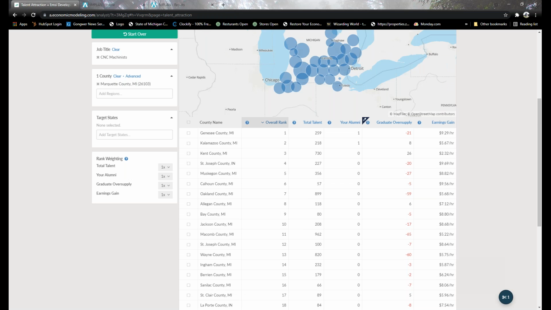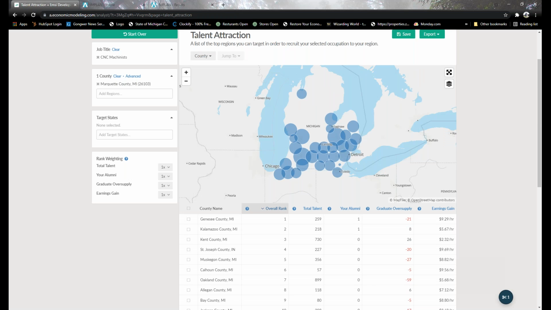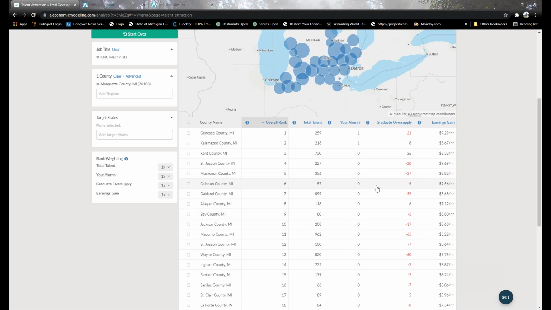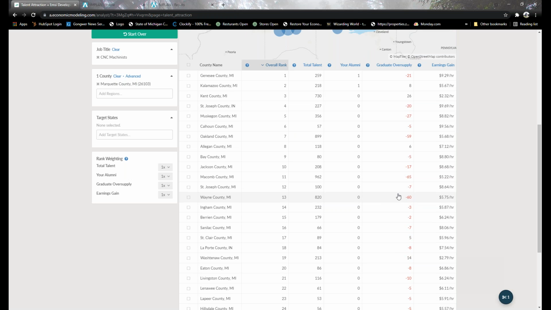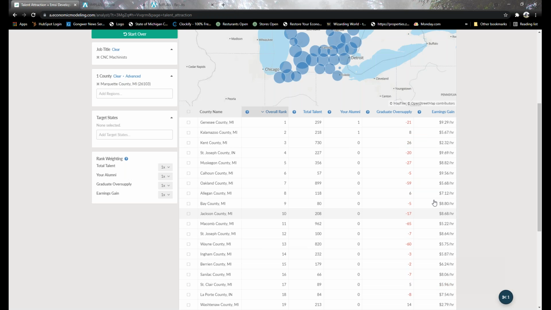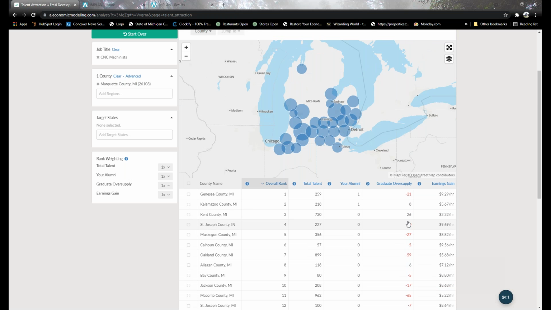So with this tool, I like to tell businesses if they're looking to do any type of career fair out of the area, to come and talk to me to see if it's worth going to the area. When you're looking at Wayne County, for instance, they're negative 60. That's probably not somewhere you'd want to go and do a career fair. $5 an hour more here, almost $6. Is it worth it for them to move? Maybe, maybe not. But these are some good statistical data to have.